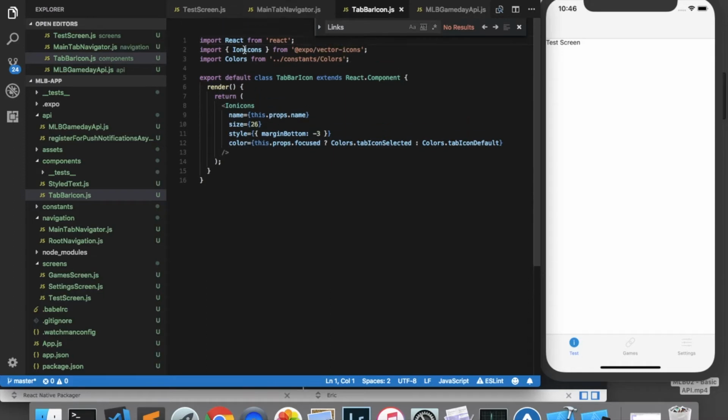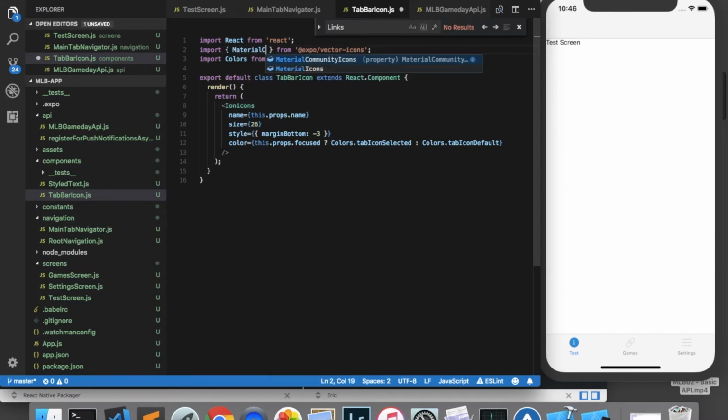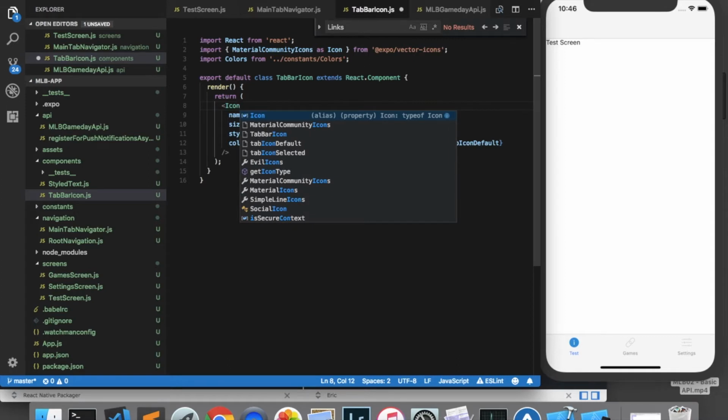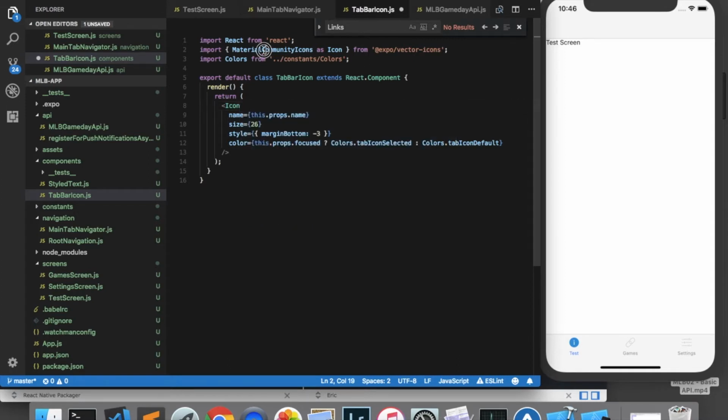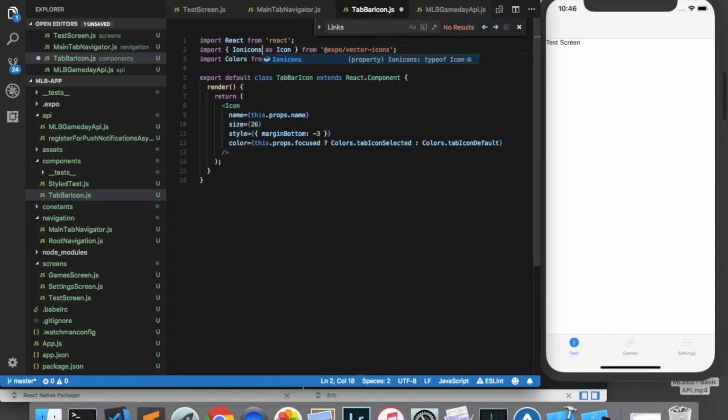And we can see that it's using the Ionicons icon library. I actually prefer to use the Material Community Icons library, so I'm going to change that. So I'll change this to be Material Community Icons. And I always make it as icon, so that way in our markup we can refer to the elements as icon. And then if you want to change the icon library in the future, you can just change this word right here. We could change it back to Ionicons, and we won't have to change any of our markup.